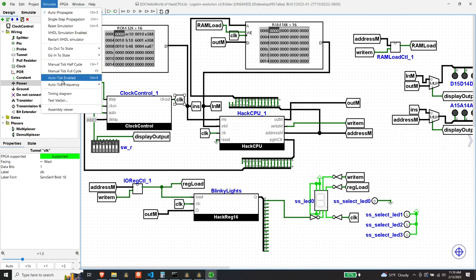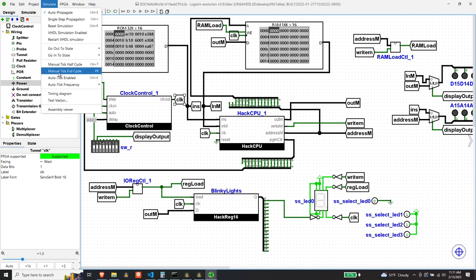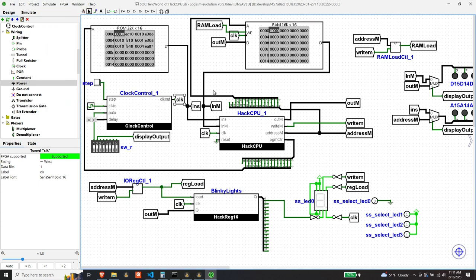Now, when I do that, this gives me a couple of cool capabilities. If this switch, the auto manual switch, is in the off position, that means that the CPU will be under step control of this button. So if I start the clock, nothing is going to happen, right? Because auto is turned off.